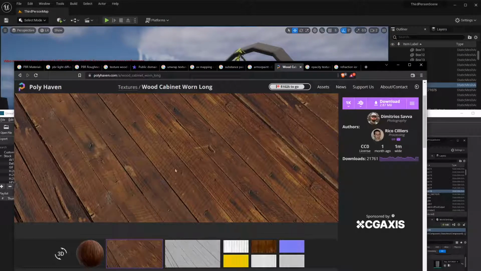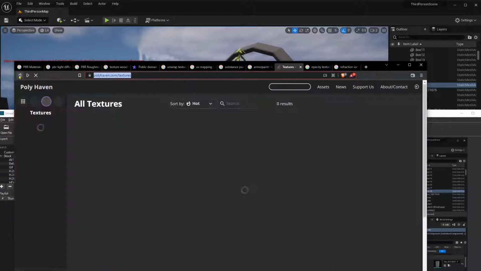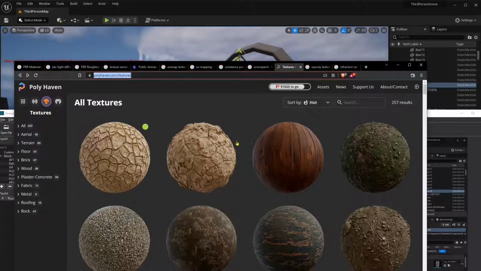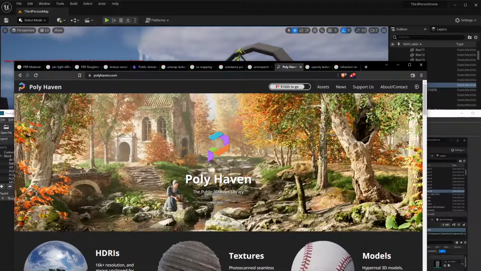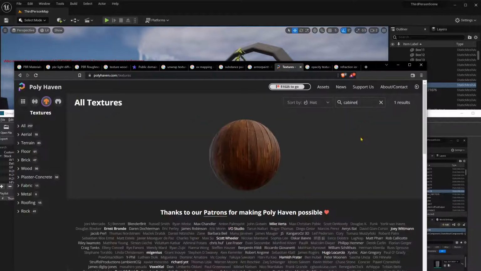Okay. So for this example, I've downloaded this asset from polyhaven.com. So if you go to polyhaven.com and search for this cabinet, it is the one that I'm using right here. So if I just go here, this is the main website. You go to textures, you go here, type cabinet, and this is the one.